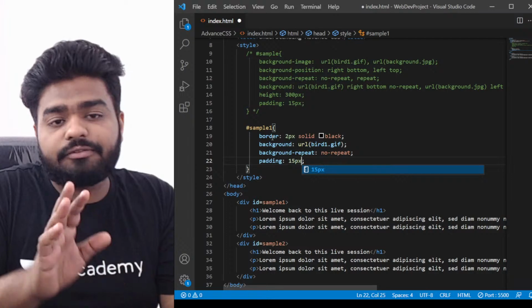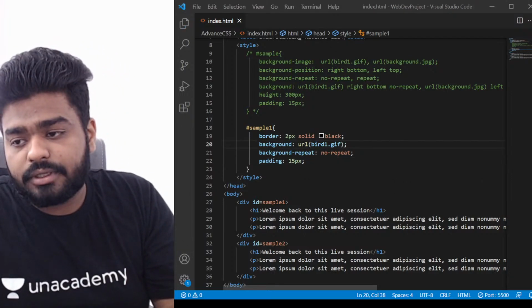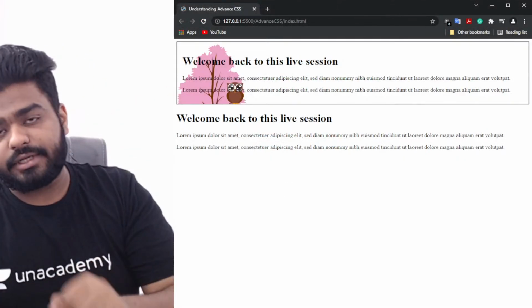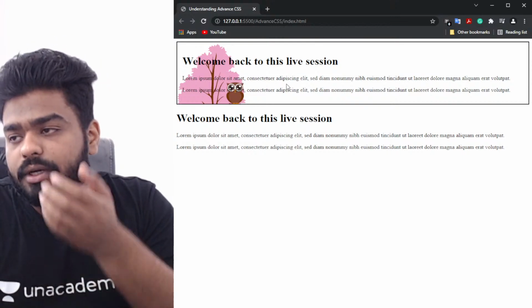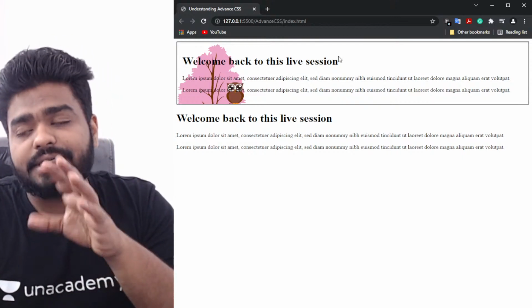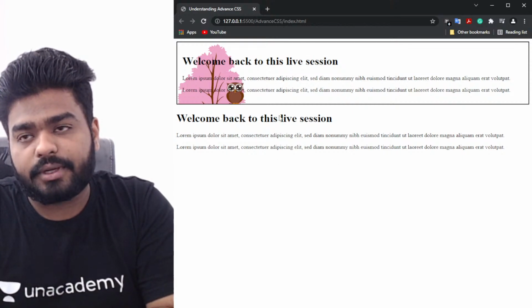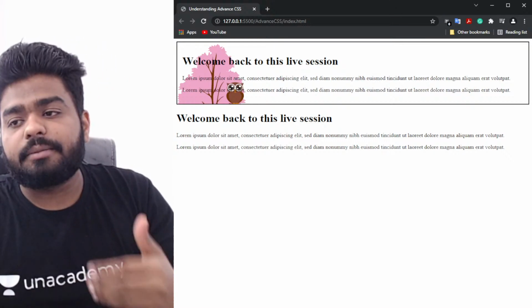So I'm not giving any position. That means by default it'll take the first position, and if I save this, if you check it out, the position for that is top left, right? So from starting top left, it is taking that. Okay, and this is what it's looking like. This is the first, the sample 1. Sample 2 is empty.